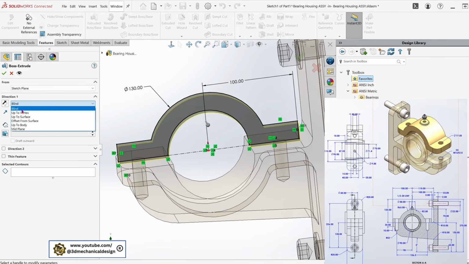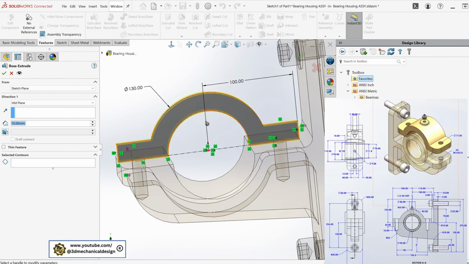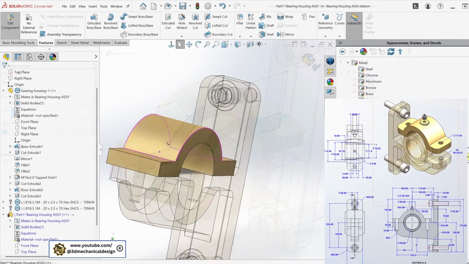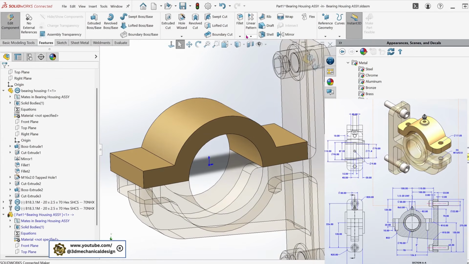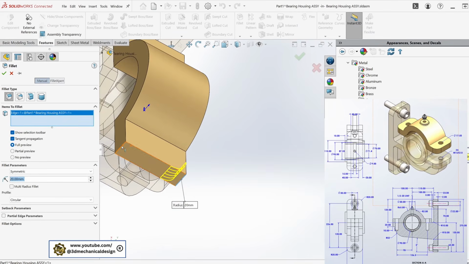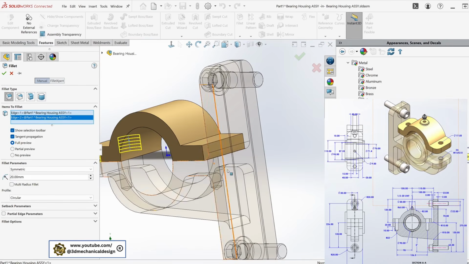Use the Boss Extrude tool with the midplane option, setting the extrusion depth to 80 millimeters. Apply a fillet with a 20 millimeters radius to the appropriate edges to smooth the transition. Next, we will add the mounting holes and the hole for the nipple.